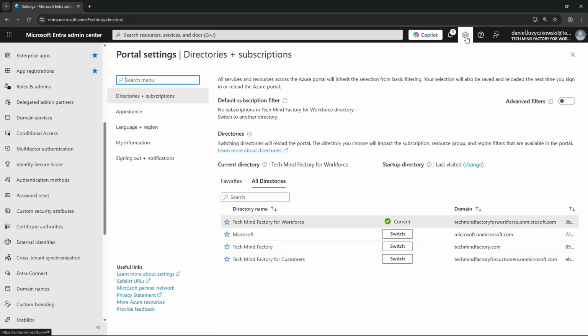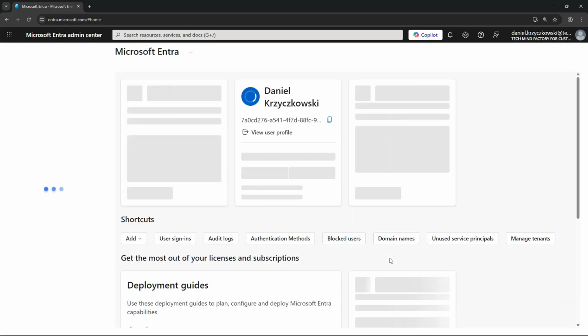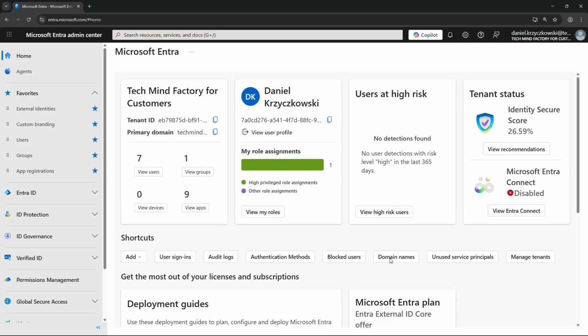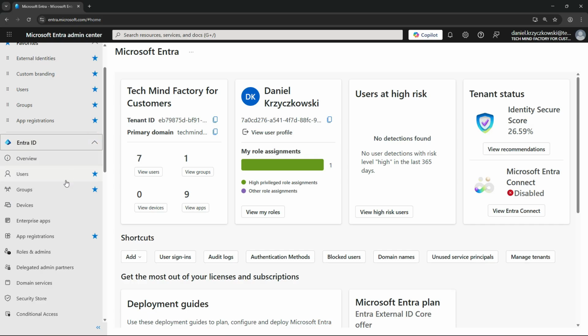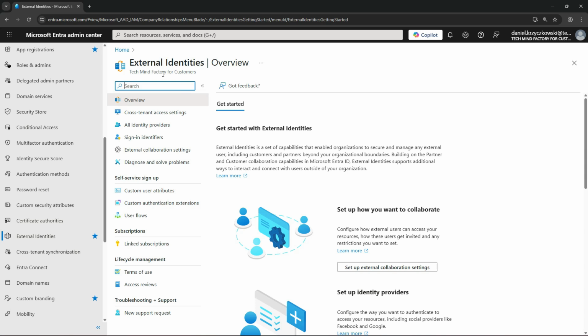So now let me switch to another tenant, which is called Tech My Factory for Customers. I'm switching directories here, and now I'm authenticated and have access to my consumer tenant. This is my separate, isolated tenant, which can be used to secure my customer-facing applications and solutions. Again, if I expand the Entra ID section, you can still see that external identities is there, but in this case, it's the Tech My Factory for Customers tenant right here.